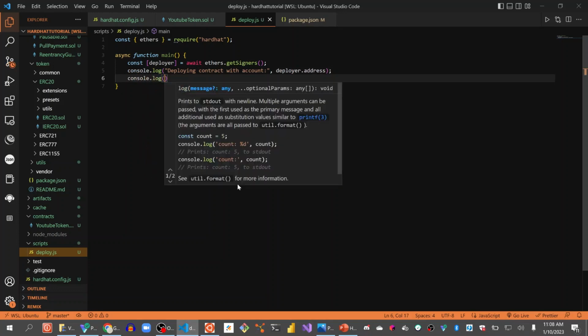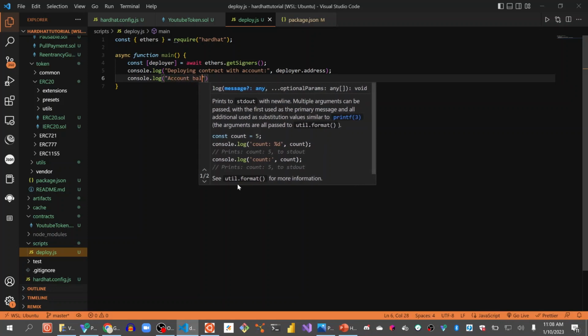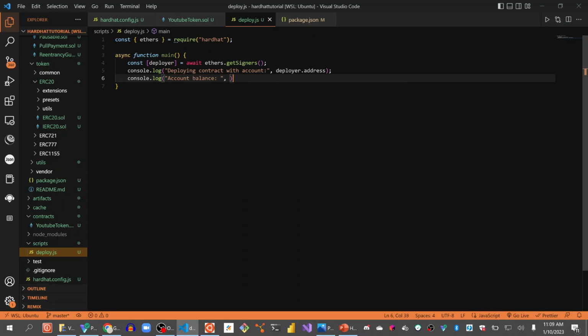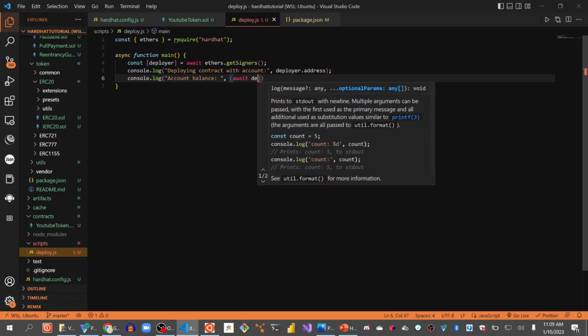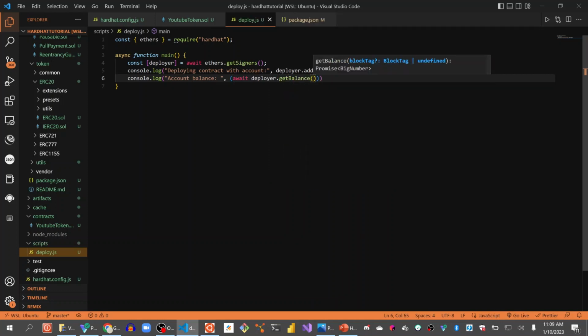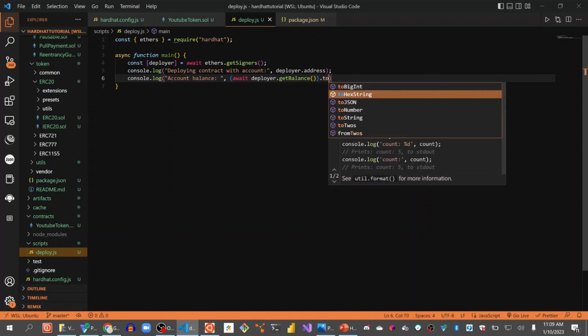We're going to console.log our account balance as well. Wrapping it in another await keyword. We're going to say await deployer.getBalance, the function that we ran. And we're going to make that a string.